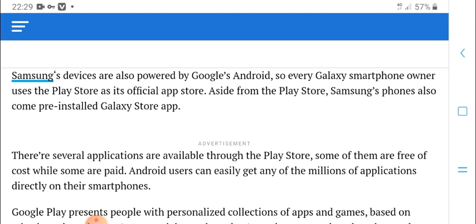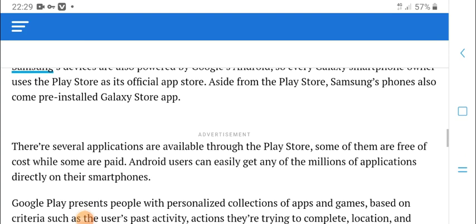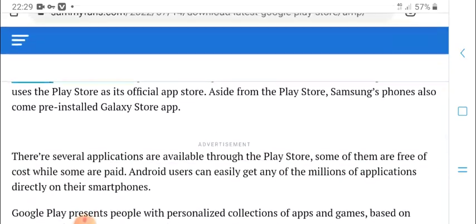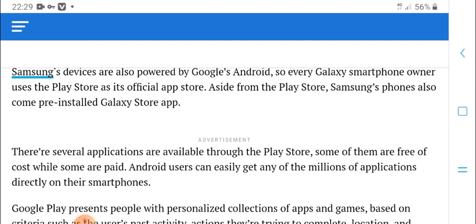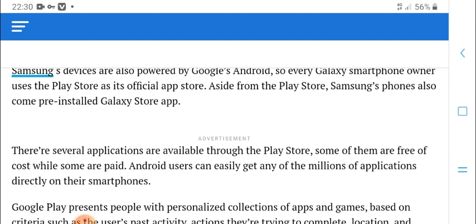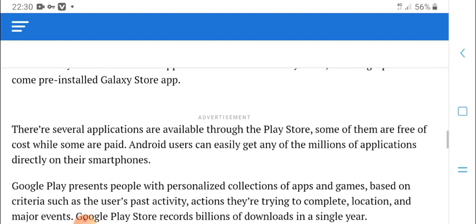Android users can easily get millions of applications directly on the smartphone from the Google Play Store.